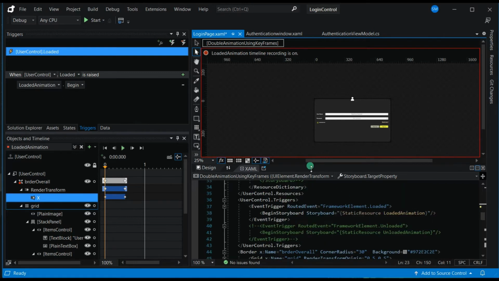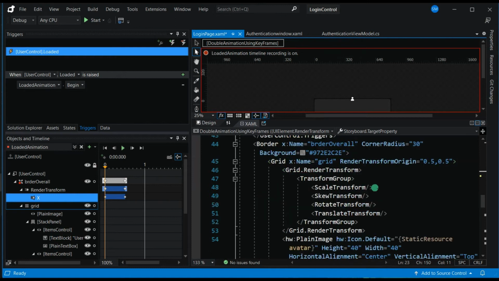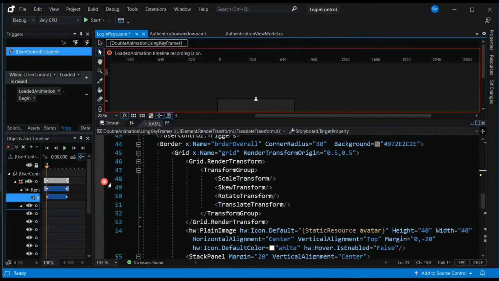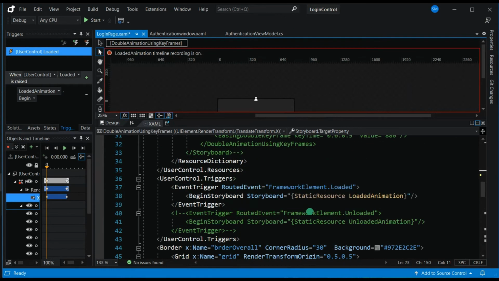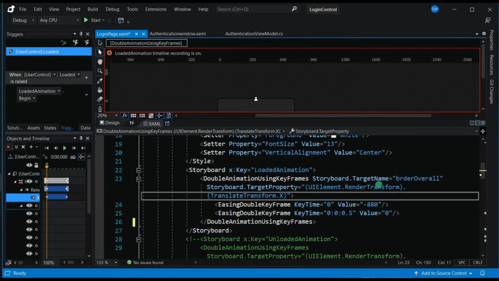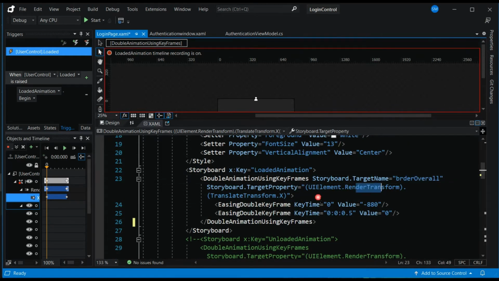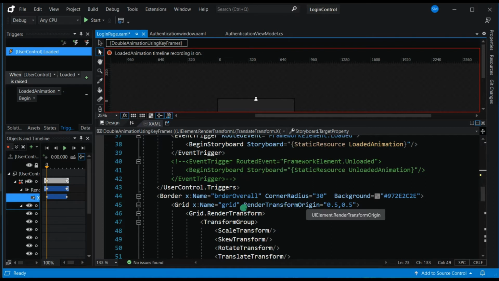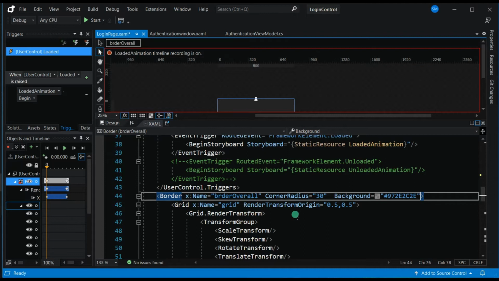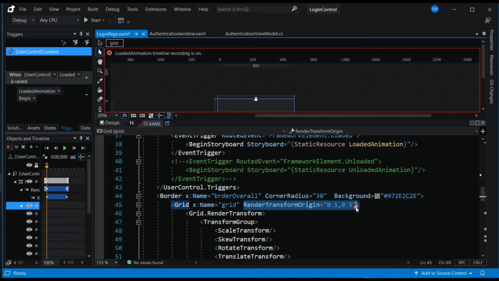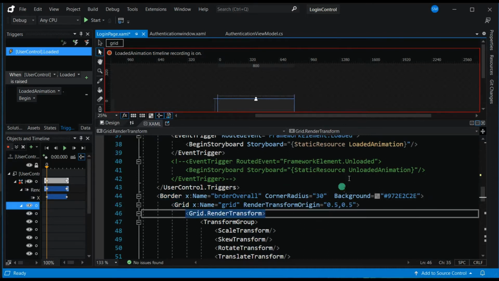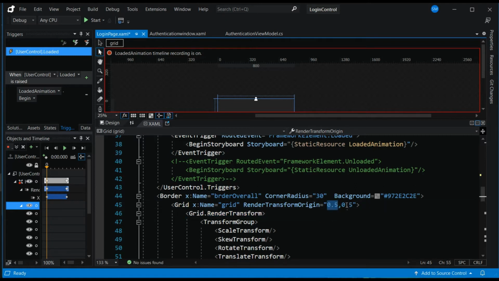But the problem here, let me zoom in and move this back a little bit. When we say that our border overall has a render transform, and we go down here, we see there is no render transform. Only for the grid we have the render transform, and render transform also needs an origin. So if you want to understand what is 0 0.5, 0 0.5, it is nothing but your center point. How do we know that?